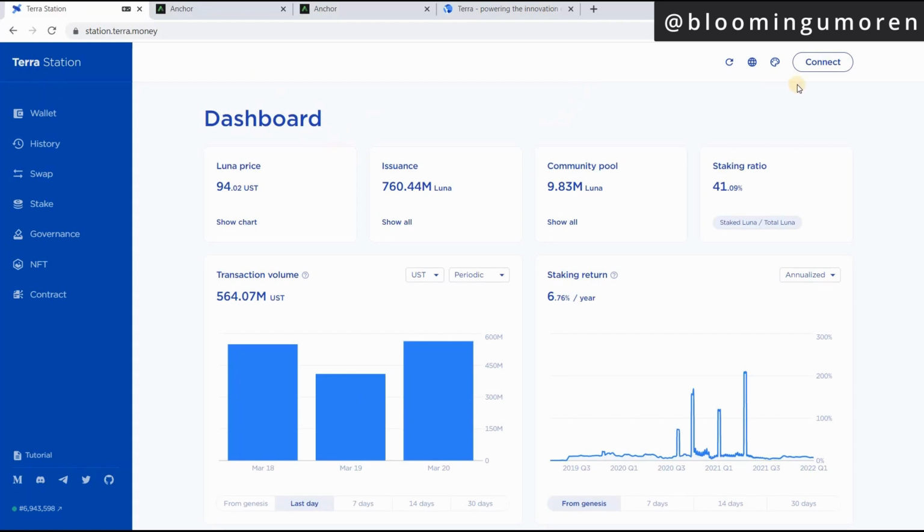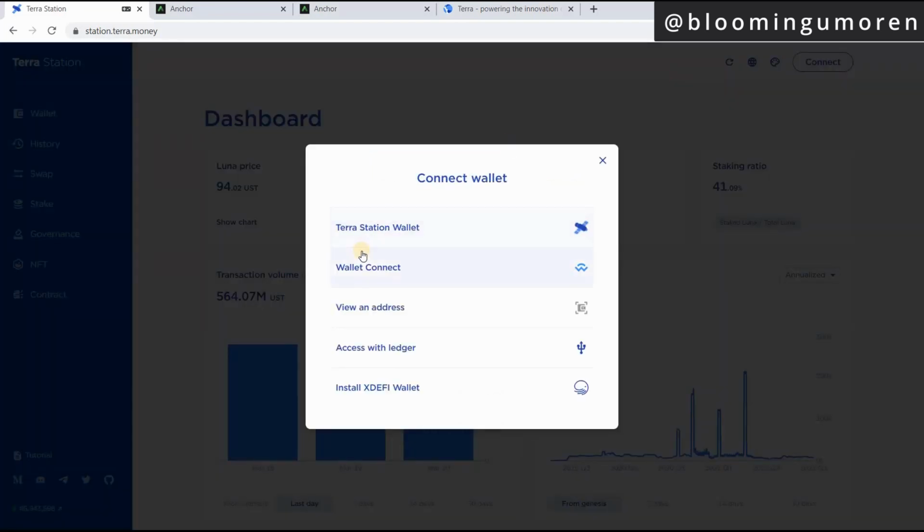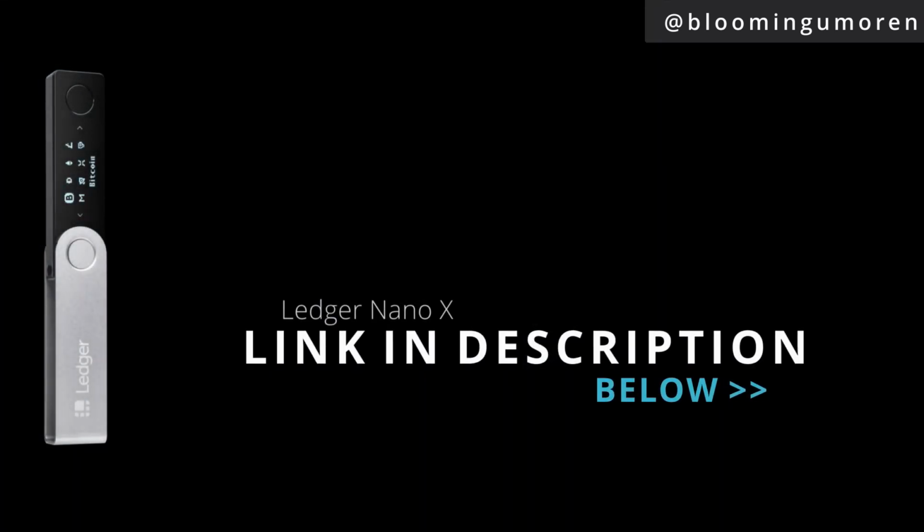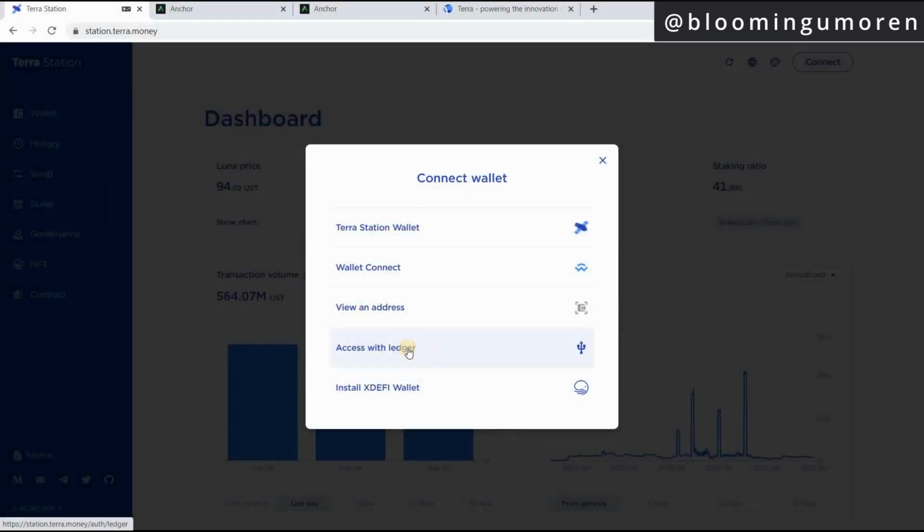The next thing you're going to do is come here and click on Connect. Now we're going to connect using our Ledger device. If you don't have a Ledger, I'm going to leave a link in the description below for you to get one. So next, click on Access with Ledger.